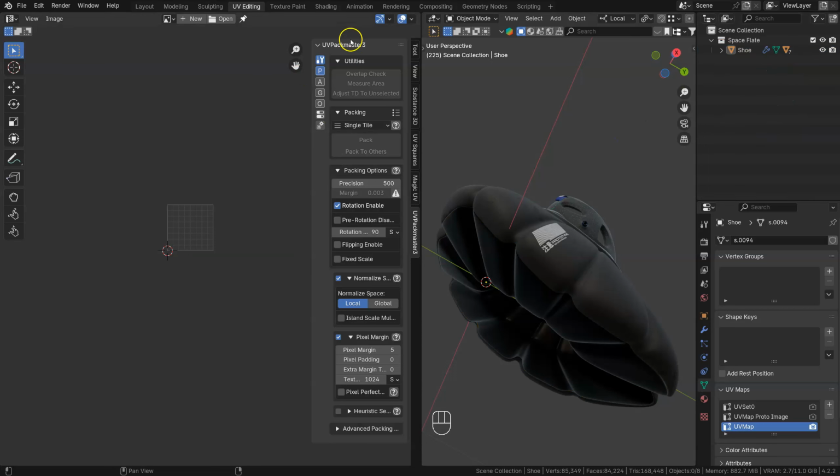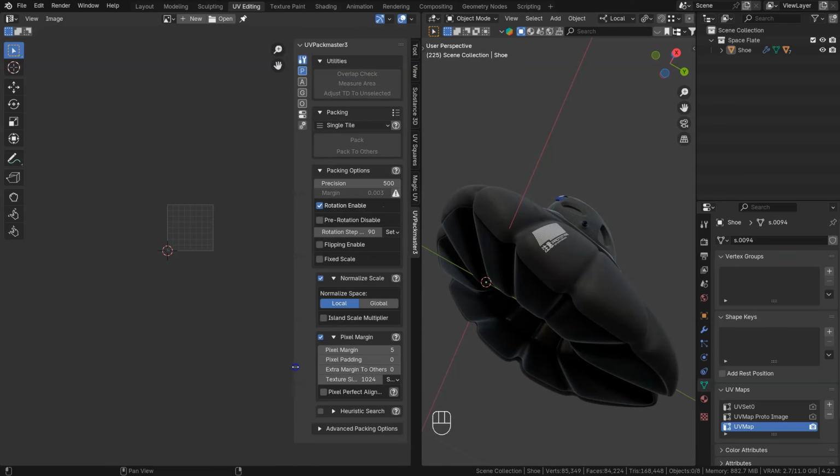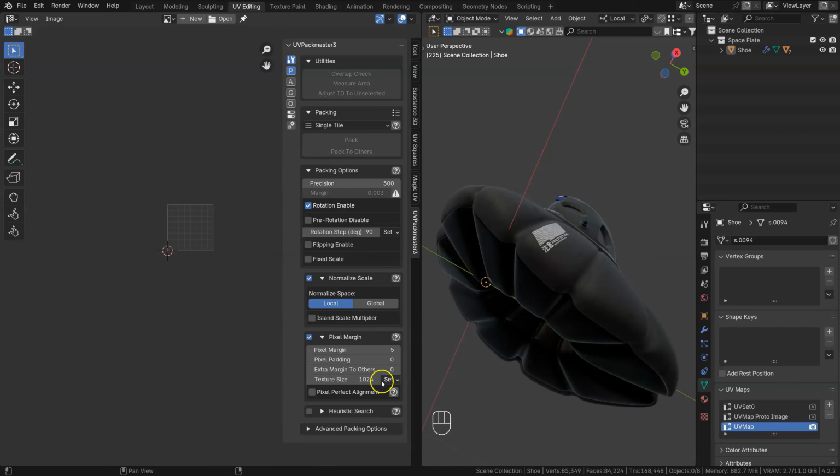So now, in UV editing, we've got our UV Packmaster 3. We're going to use UV Packmaster to pack our textures onto a specific sized texture set. So here, I'll just move this out. The texture size is 1024, and in Adobe Aero, they recommend using 1024, but I'm going to set it higher. I'm going to set it to 4K. It'll work fine. I'll set that to 4K, and then I'll make sure that all my graphics and all my text come out well.